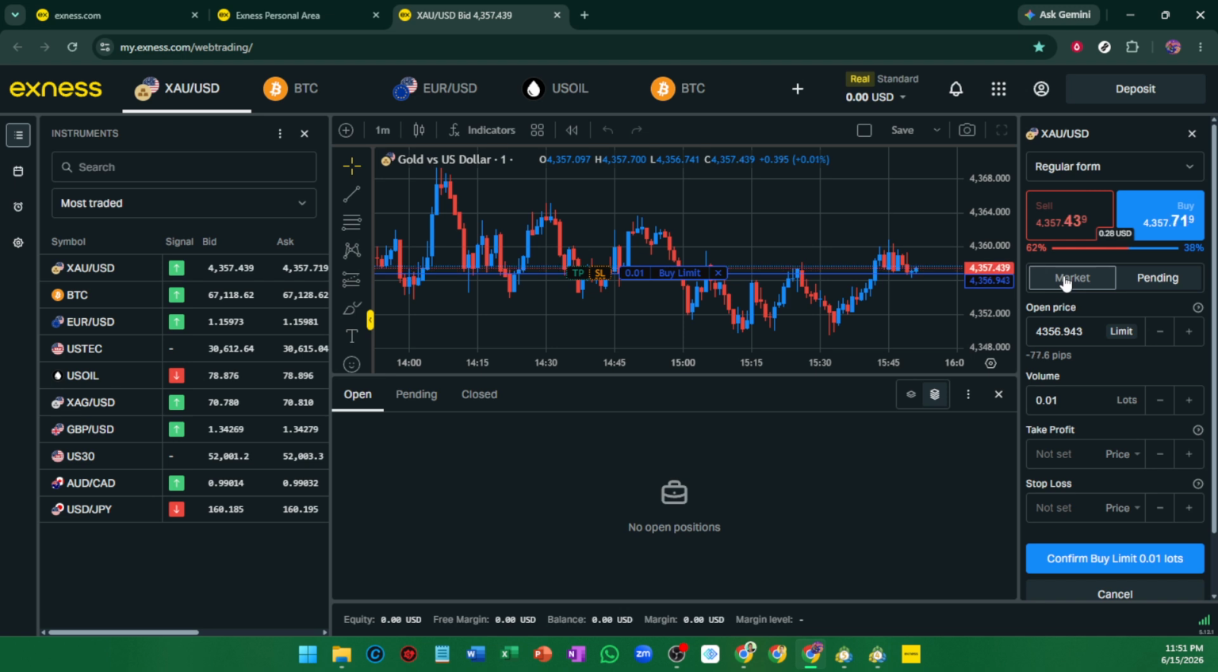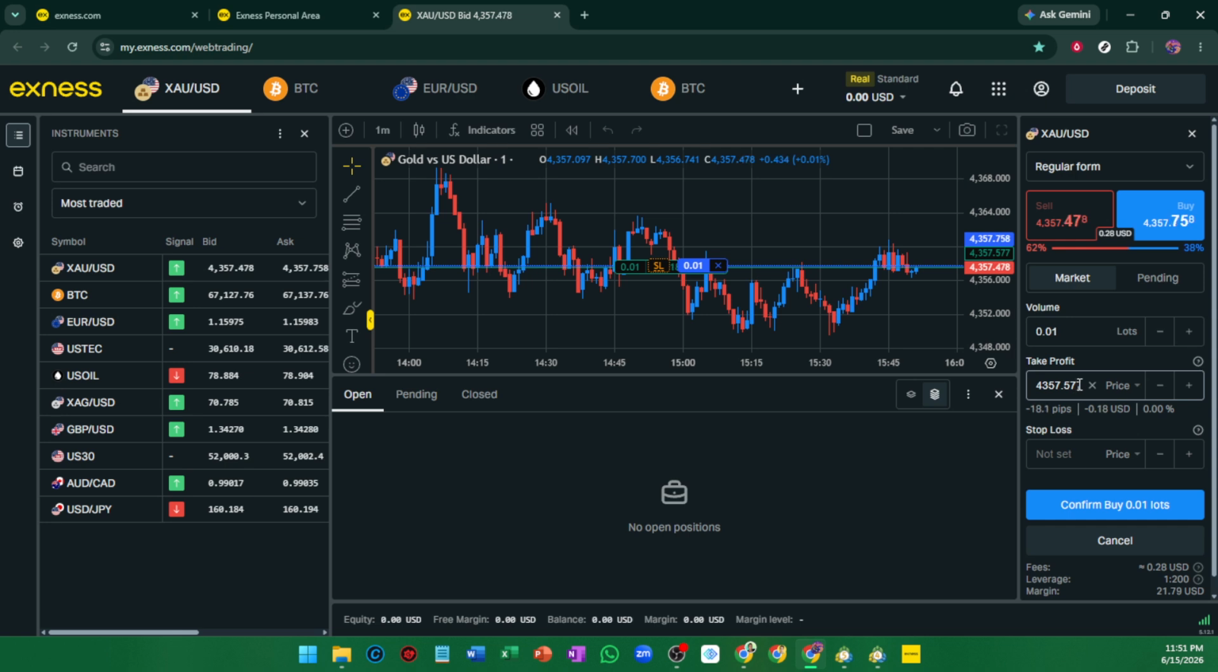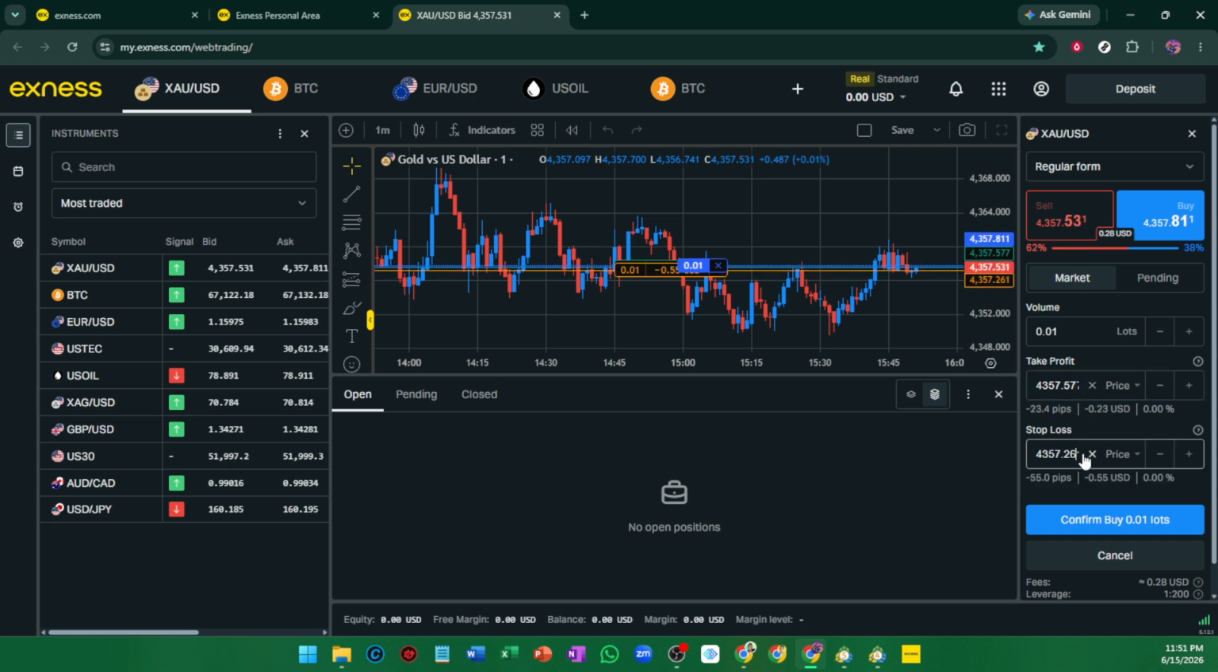Before submitting the trade, enter your stop loss and take profit levels. These are important risk management tools. A stop loss helps limit potential losses, while a take profit can automatically lock in gains when your target is reached. Setting these in advance can help you trade with more discipline.